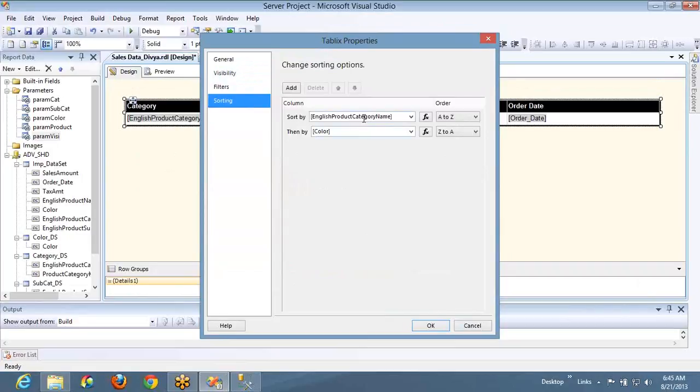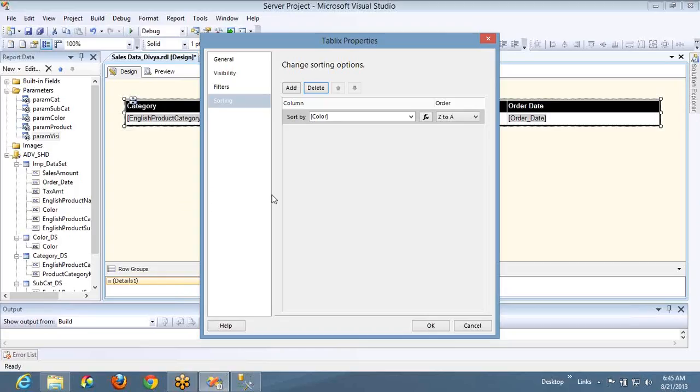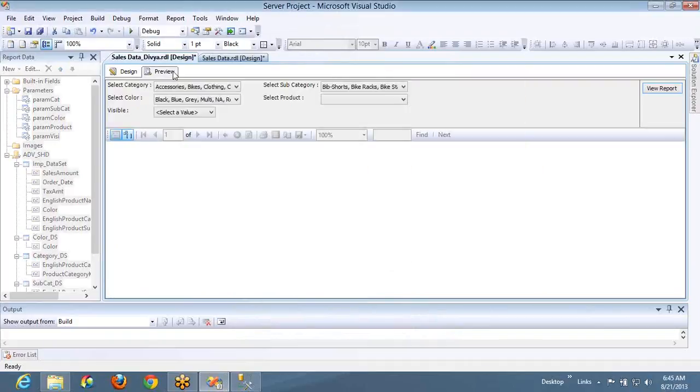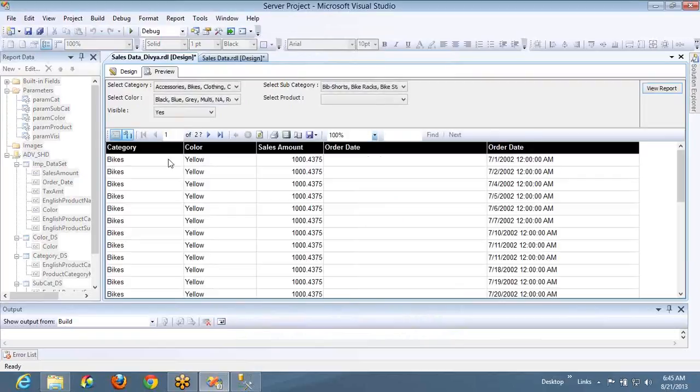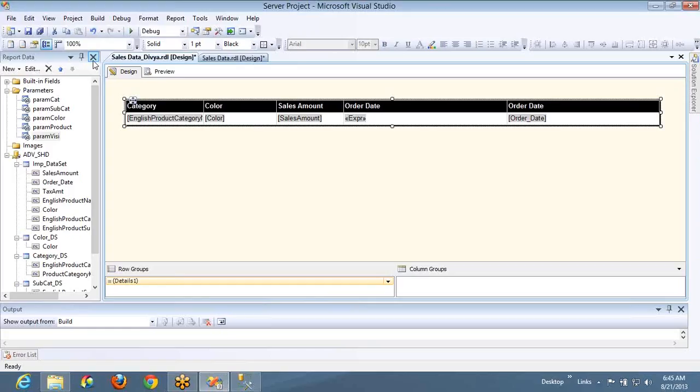English product category name A to Z, and then let me remove this and see for a second. I'm setting it based on color now, only descending order. That's it. Now it is working fine. It is doing that based on descending order. Okay. Now let me take some other value. Why? Because I have only bikes here. If I have another category, then it is a different case, right?